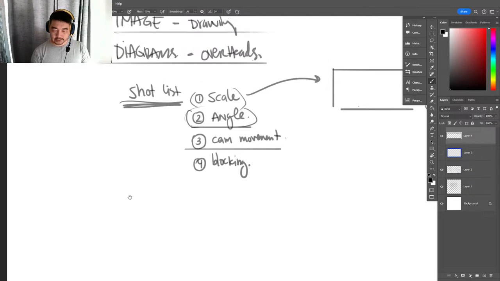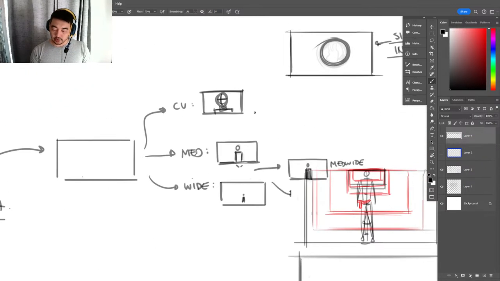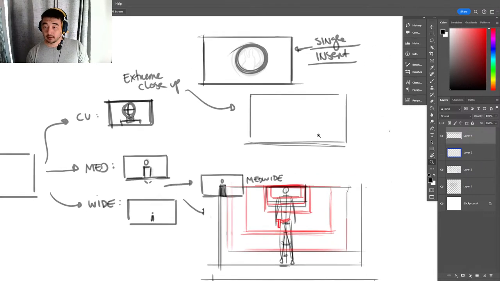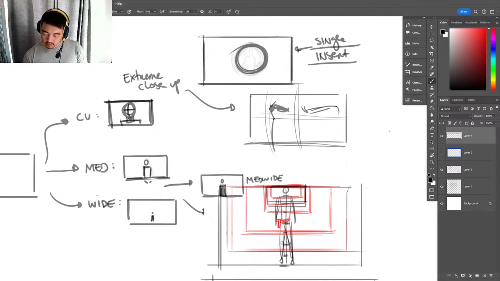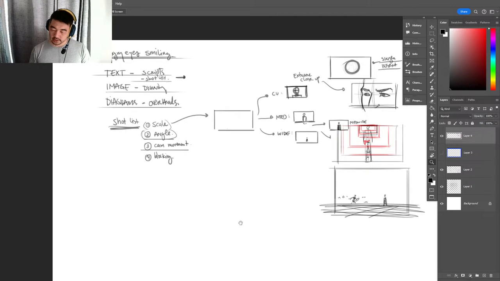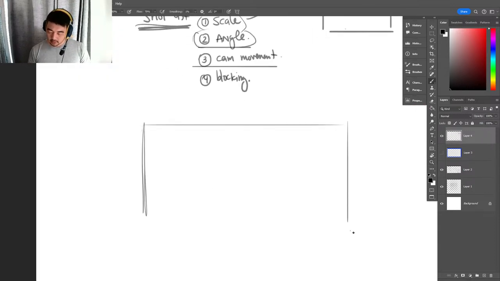Anyways, let's get to drawing our angry eyes smiling. Oh, so if this is a close-up, an extreme close-up would be something like this. You're really just capitalizing on that emotion. So that's our extreme close-up. But let's get a little bit more into this. So, an extreme close-up, angry, smiling eyes.